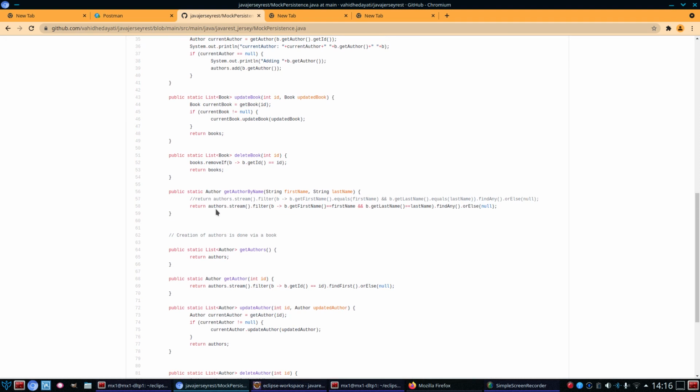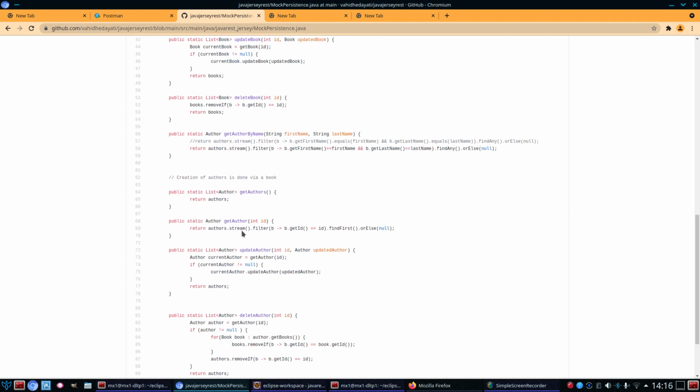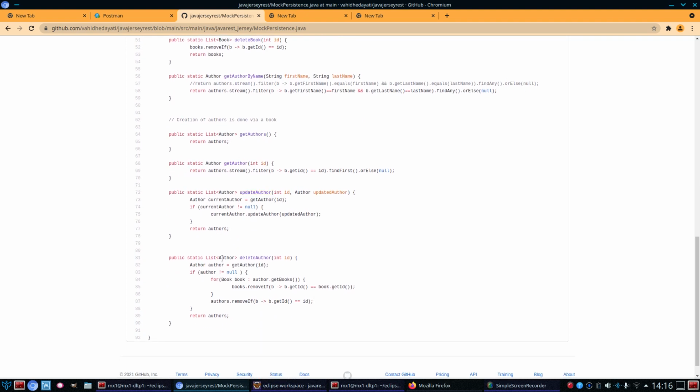And the rest of it is as it was, but there are some new methods to get author by name, which is using the methodology to try and figure out if the author's been added. It's stuff that didn't really need to be done, but it was just to try and add a bit more logic to the whole program. And get authors, get author by ID, update author and delete author.